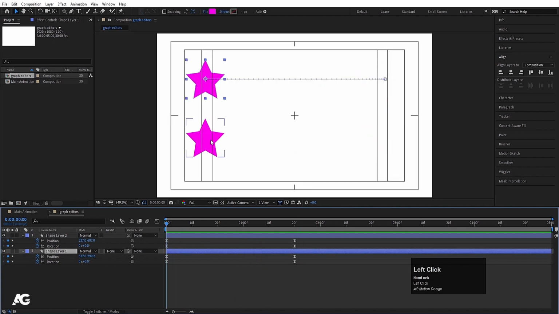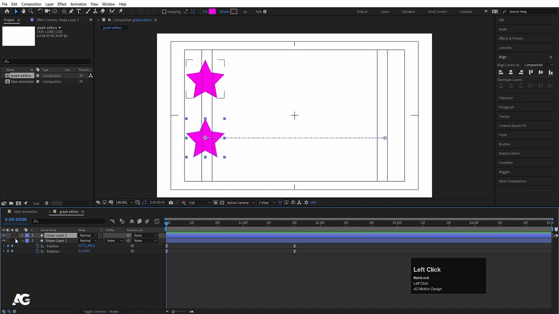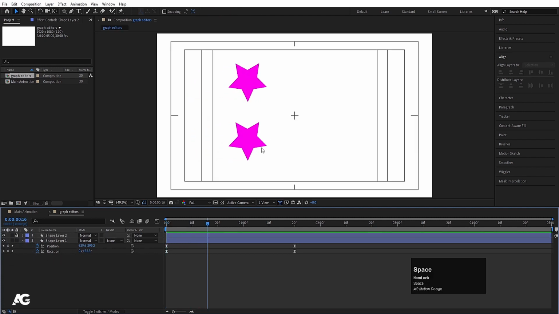Now this first layer is only for reference, we don't need to change anything over here. So I'll hide these options, and I'll lock this layer because we are not going to change anything here. Now with the help of these keyframes, I'm going to explain what the graph editors are.